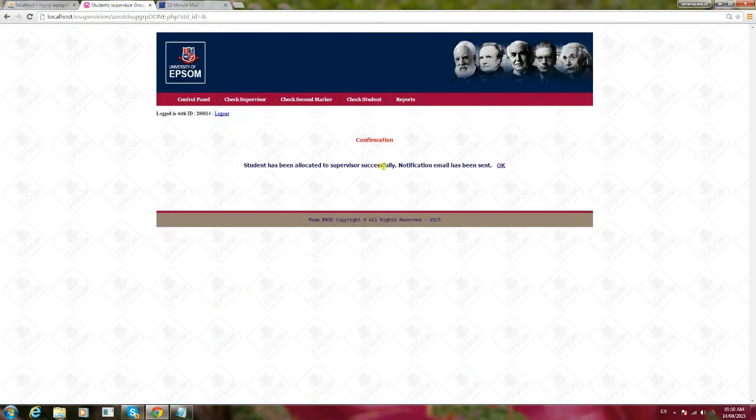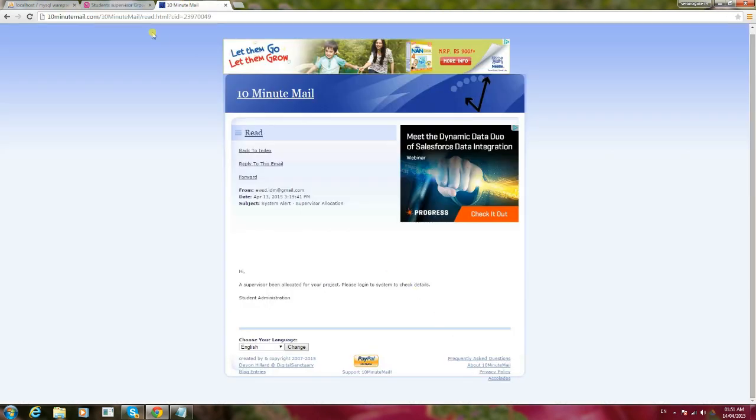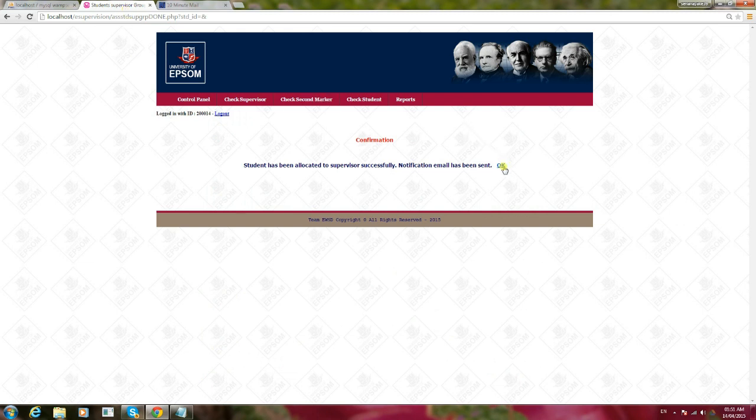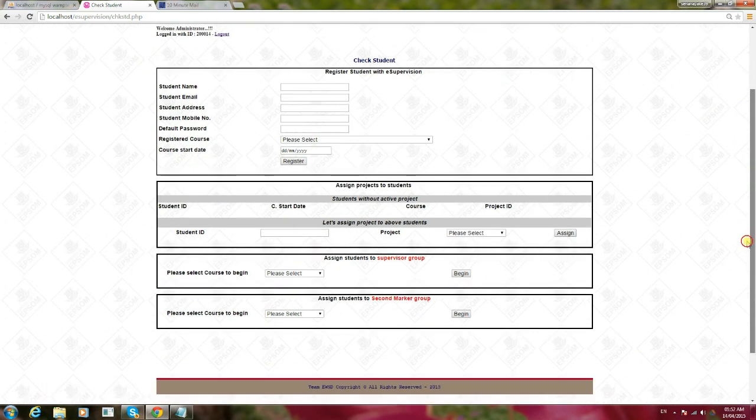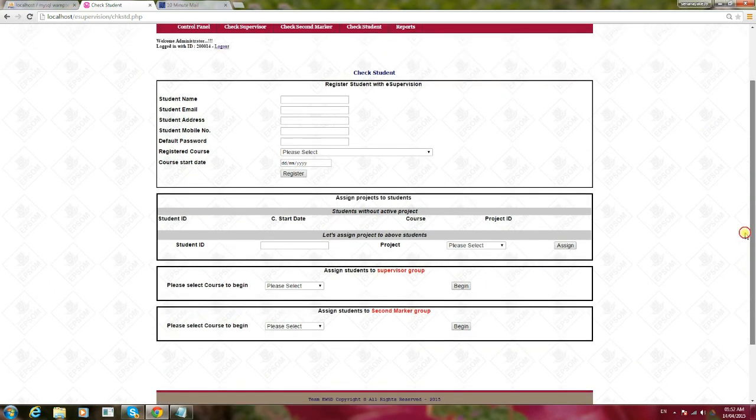Yes, it also gives confirmation to the administrator saying the student has been allocated to the supervisor successfully. Notification email has been sent. Yes, we witnessed it. We say okay. After we allocate a supervisor and second marker for the student, those are the main things which the administrator has to do with the system.